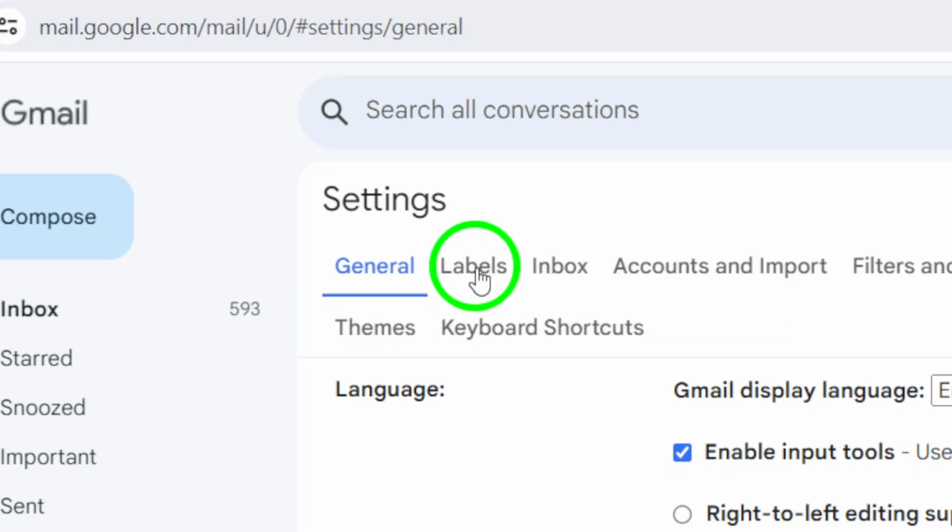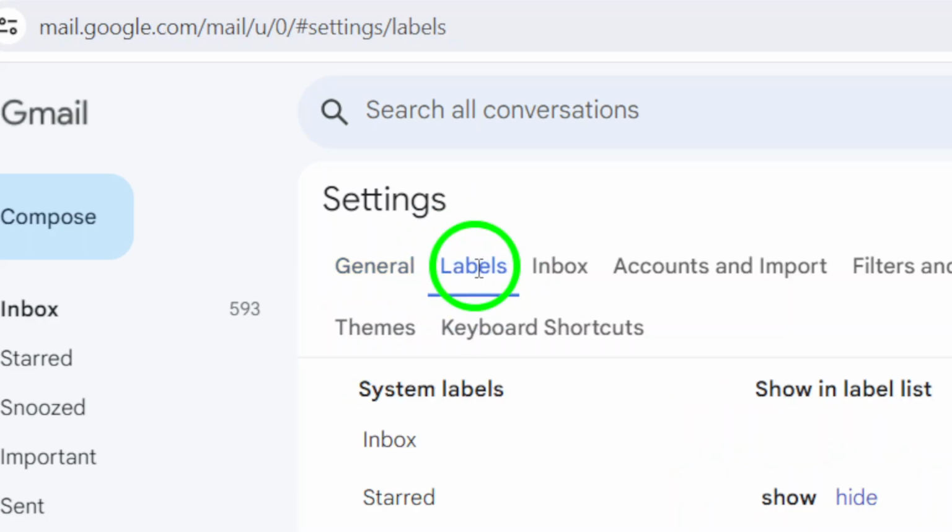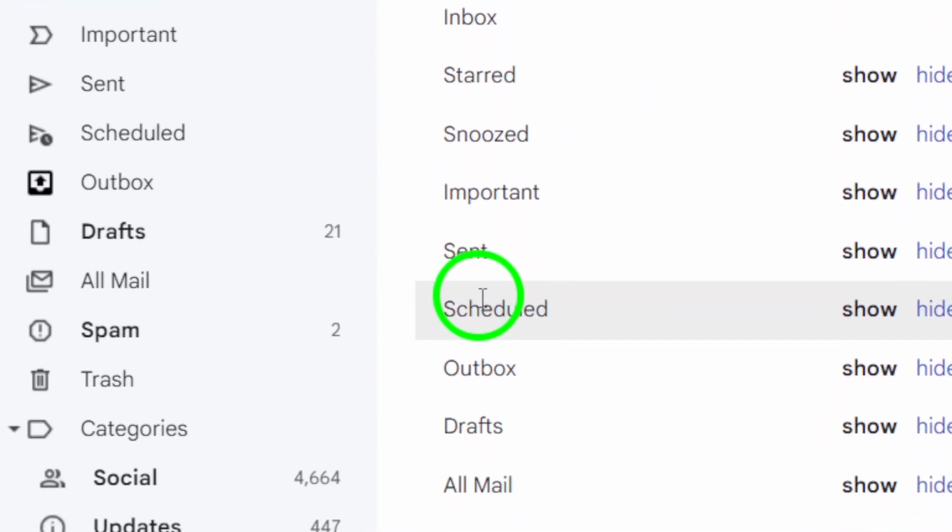Now, navigate to the Labels section on the settings page. Here, you will find a list of all the labels that you have created or that are pre-installed in your Gmail account. Scroll down until you find the Chats label.